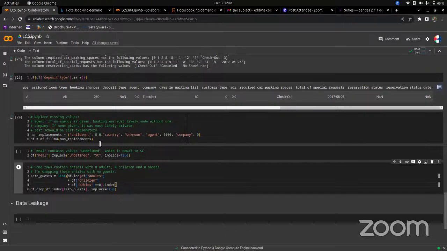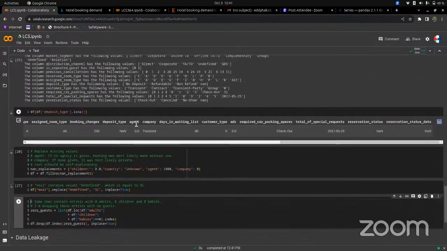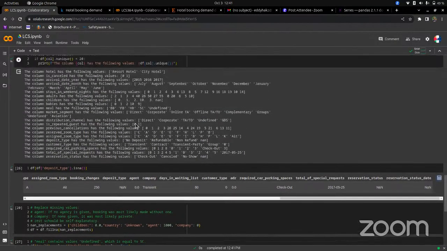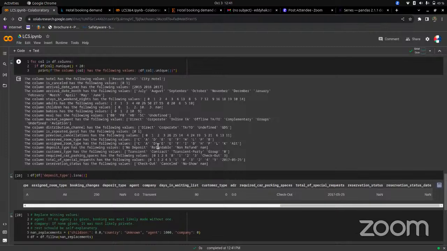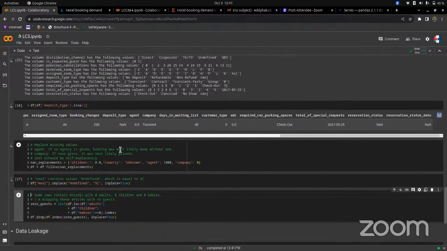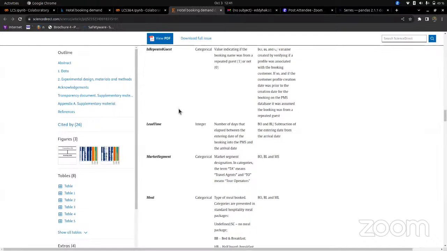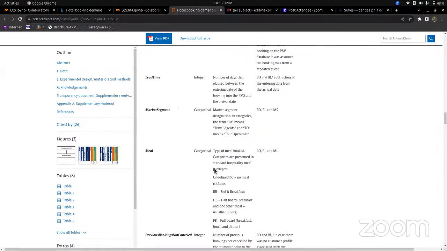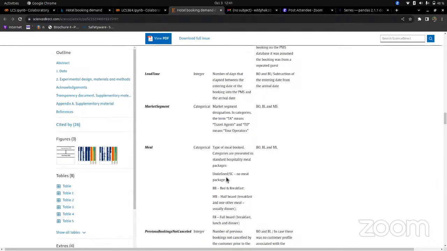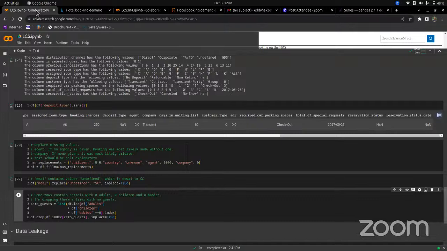So this is the last thing here. Let me run this. What this is doing is replacing the new column with SC when they are all undefined. From the mu, we can know what SC means: undefined slash SC, no meal package. So that's what that's doing.